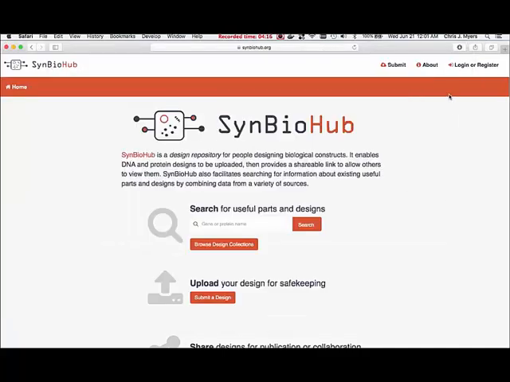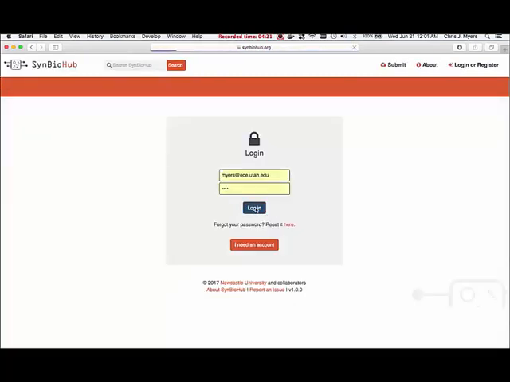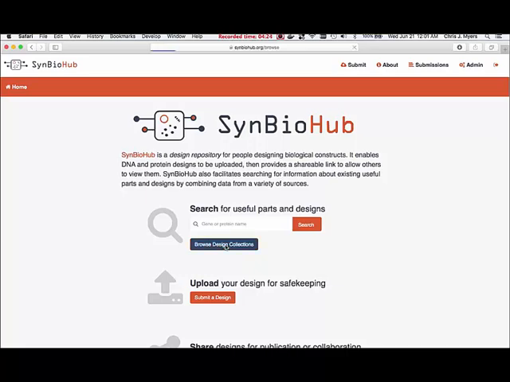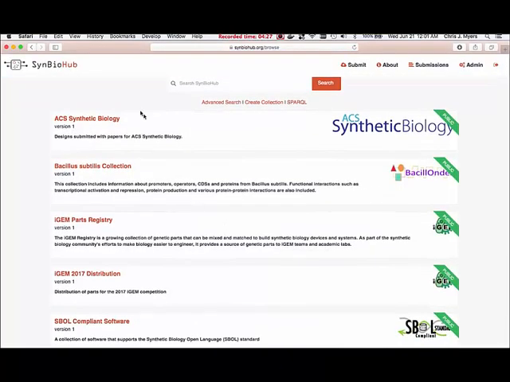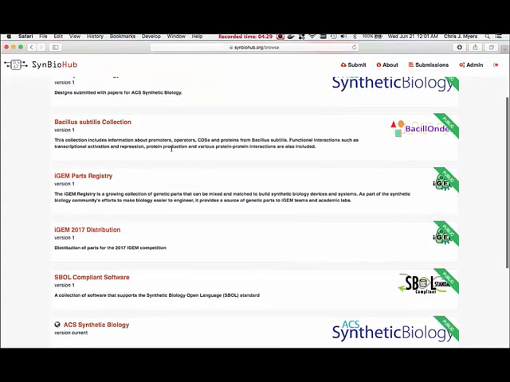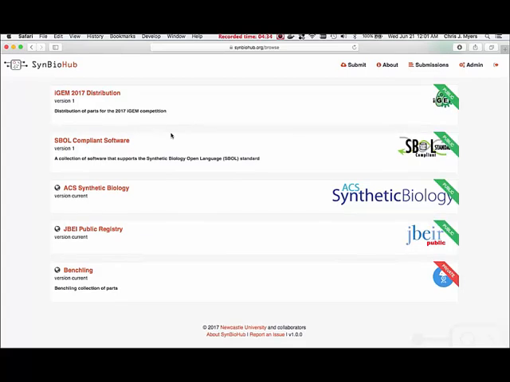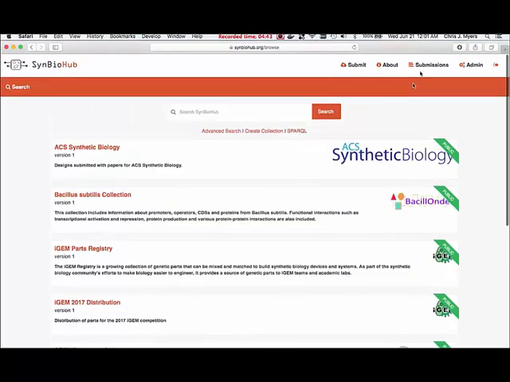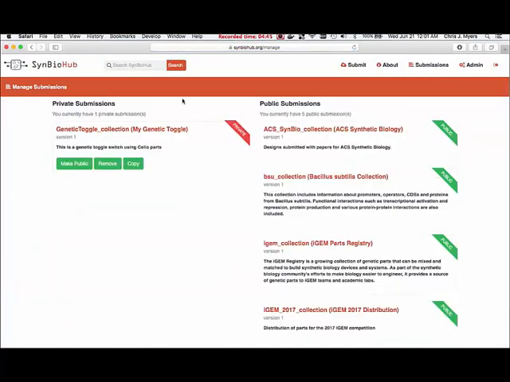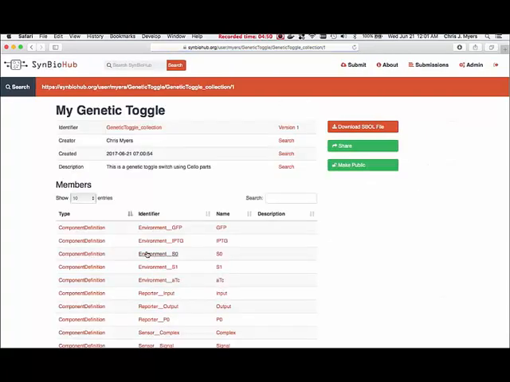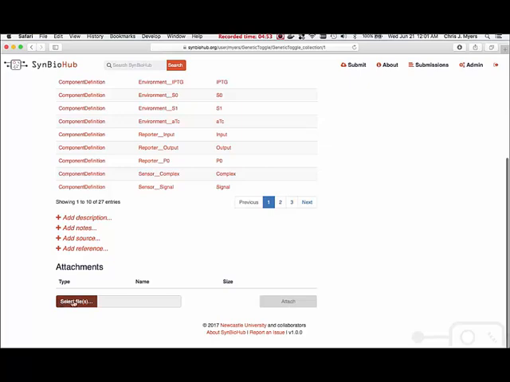And we go over now to simbiohub.org, and when I log in, and select Browse Design Collections, you can see that on simbiohub.org we have a collection for the ACS Synthetic Biology Journal, a Bicellus collection, the entire iGEM parts registry, the distribution for 2017, a couple ICE instances, and a link to a private repository within Benchling. We now select Submissions. We can see the genetic toggle switch that we have uploaded. It's in a private submission that only we can see. And here's all the various information we have about it.